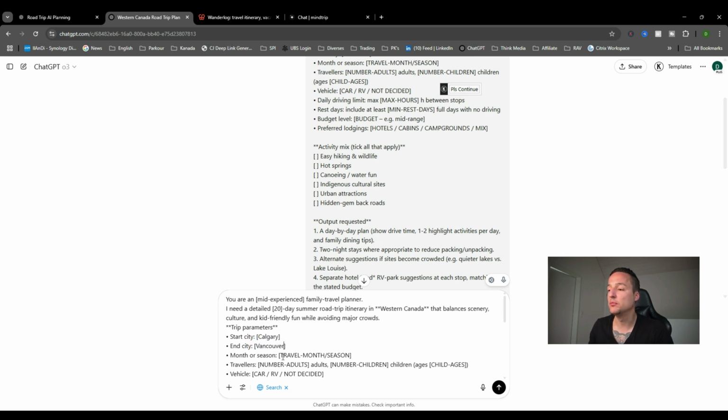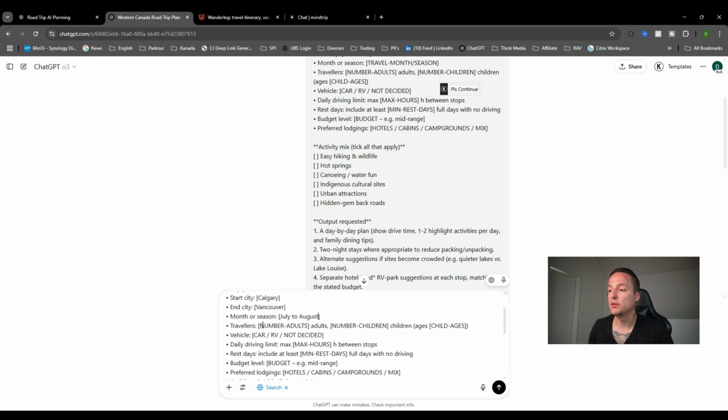Then travel month, we say July to August. You could also enter summer and make it a bit more concrete. Then traveler numbers will be 2 adults, 2 children. In my case, I refer to my children, and then you're going to enter ages 8 to 12. I'm going to use a car. That's a good example in my case for next year.